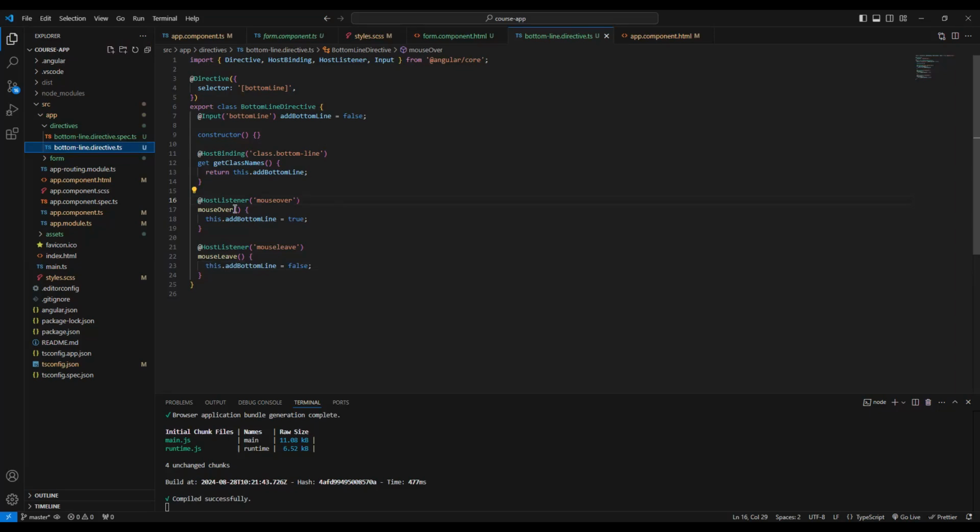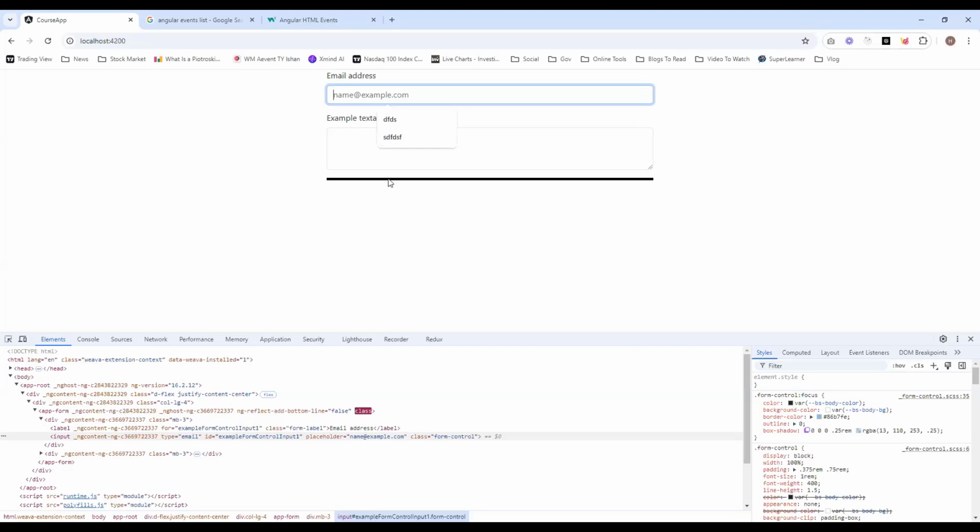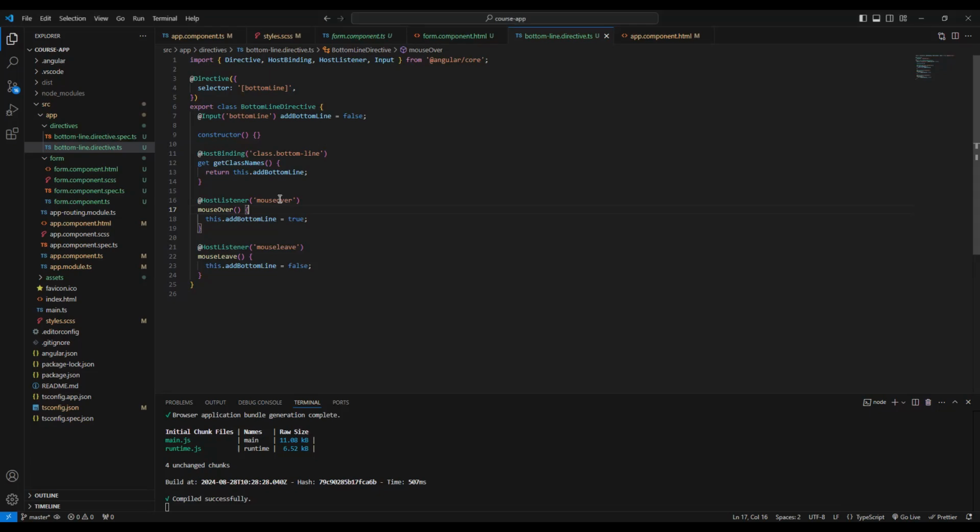So this is one of the functionalities. You can add an event listener kind of to your host element. Okay. So let's try one more host listener. This time we will try to add a host listener on this input field. So let's go to the code and change this to on focus and this to on blur. So it will listen to the focus event, and when that appears, it will add a bottom line. And when it is blur, then it will remove the bottom line.